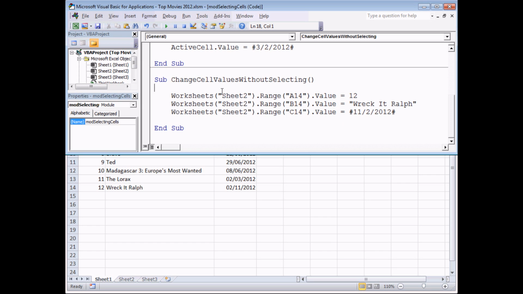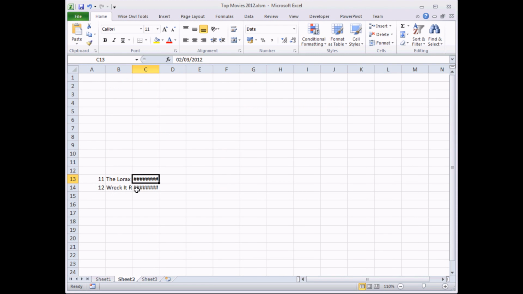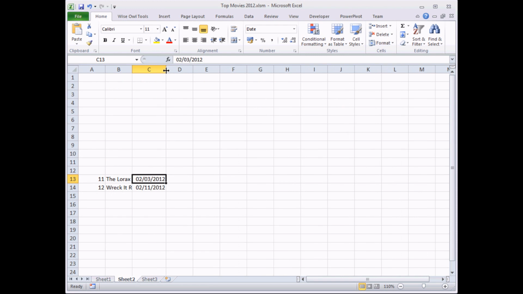So if I step through this routine, just to prove that I'm running it, what I would have to do then is manually go away and check Sheet2 to ensure that those values are there, and indeed there they are. And guess what? Of course you can extend this yet even further by referring to a specific workbook first.